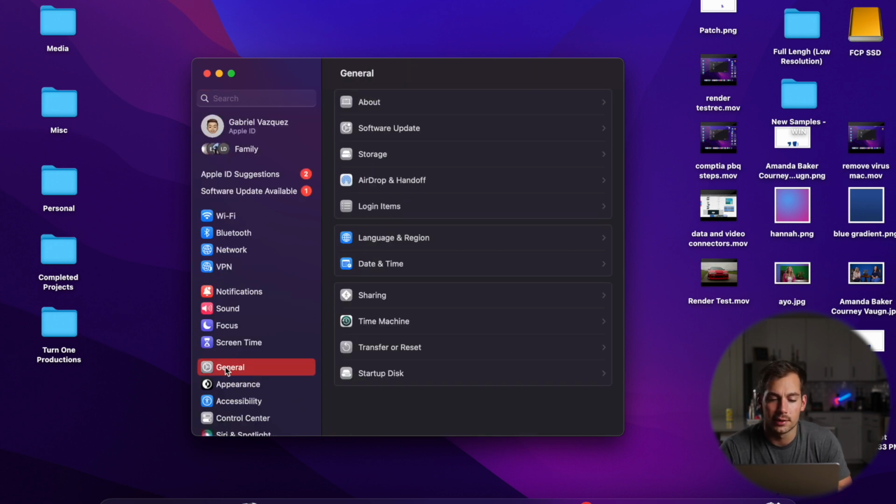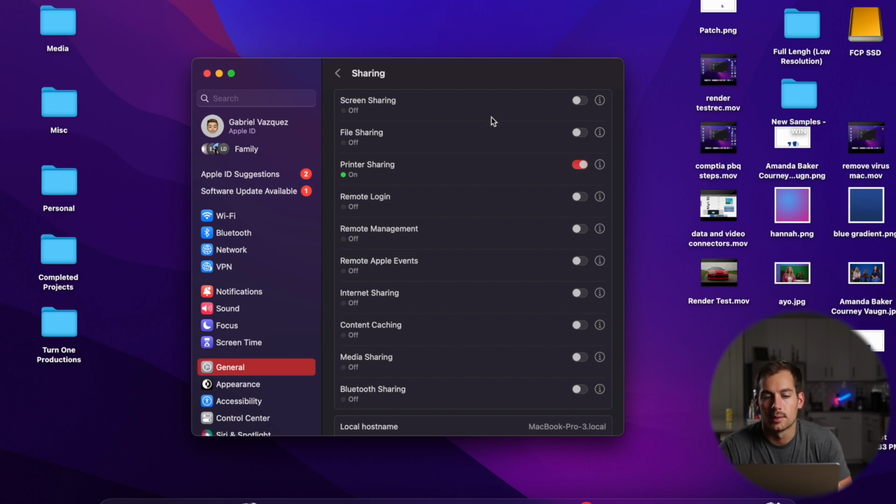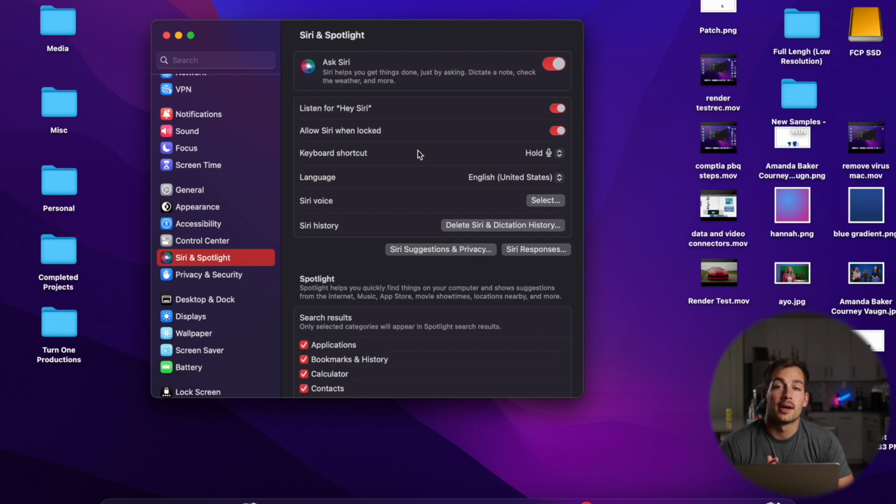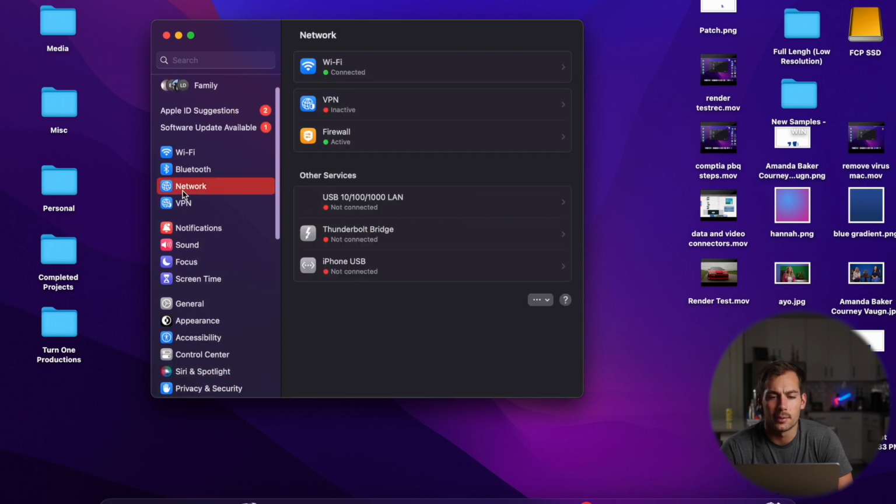Next, we're going to head over to the General tab and click on Sharing. Now, as you can see, I have file sharing turned off. It's good practice and a good extra safety measure to take to leave this off when you don't need the feature. Now in the Siri tab here, we have the option to allow Siri when locked. We can get an additional layer of security by turning this option off. It's not a huge deal, but people can access certain information just through Siri alone, even if your Mac is locked. And next up, we're gonna head over to the Network tab.